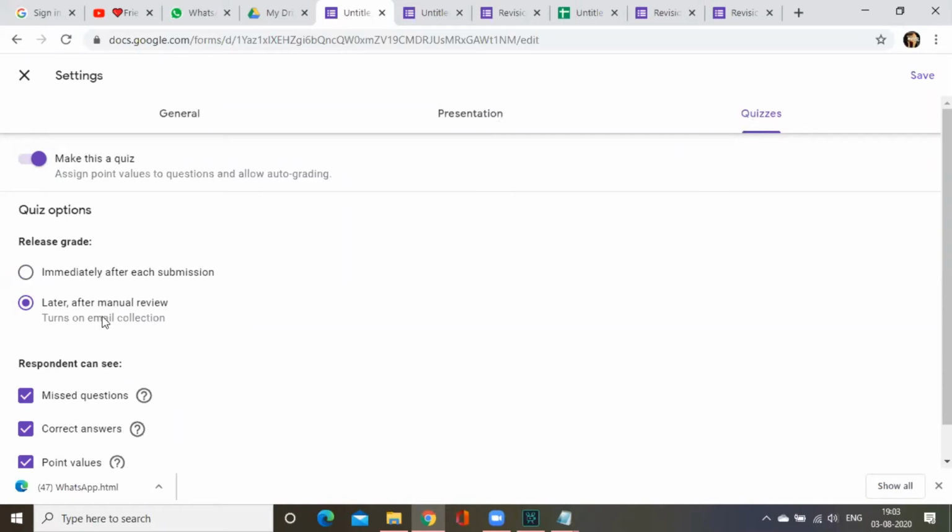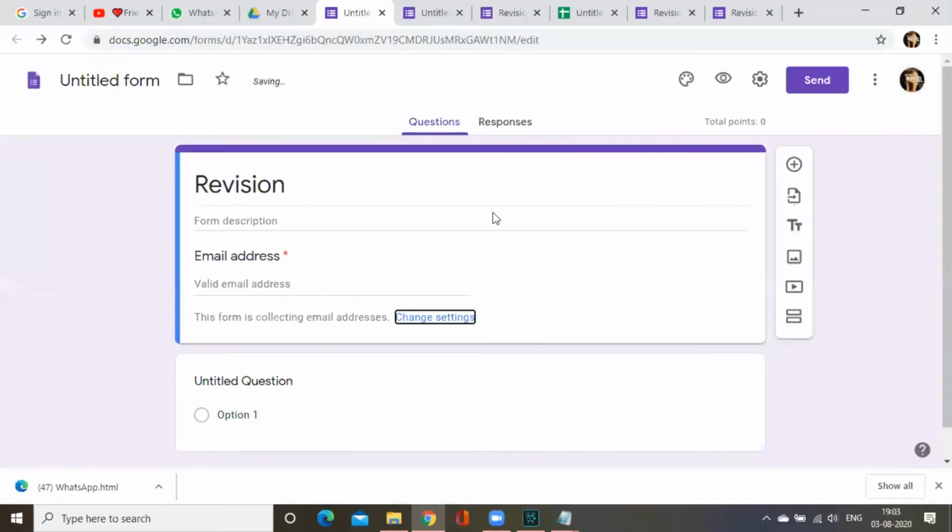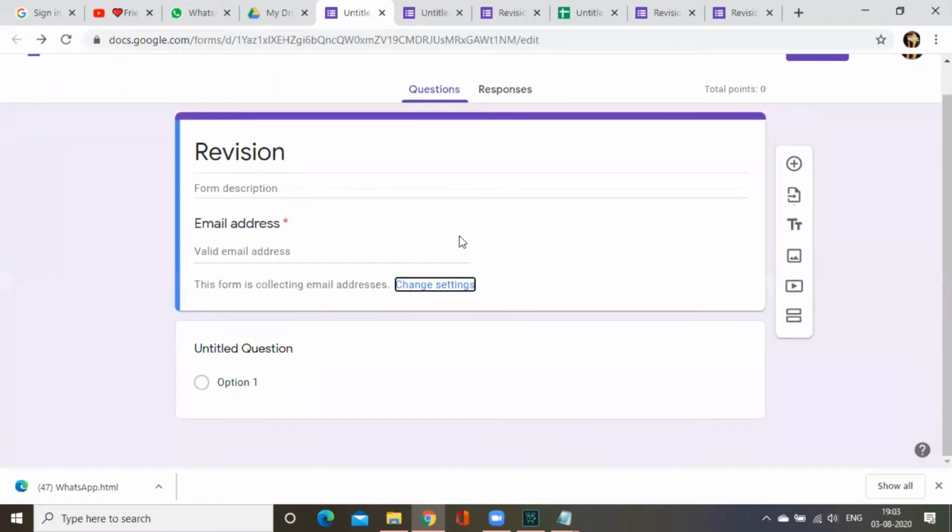And the first paper we are not making any changes, we will just make this a quiz, that's it. For the second paper, the 5 marks paper, we are going to select later after manual review. This option you need to select and click on save. Okay, and for this it is asking for an email address.